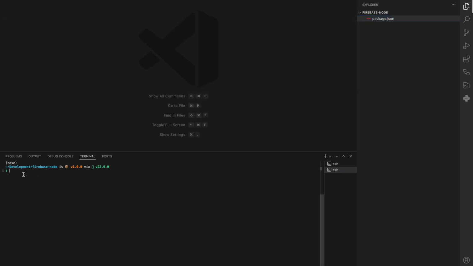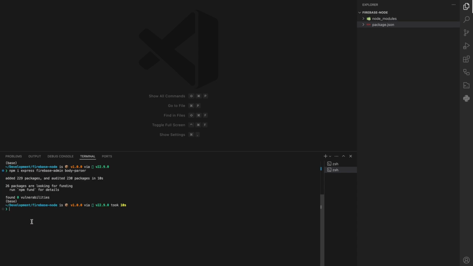Now let's install all the required libraries. For this project, we will need Express for building the API. Then we'll need Firebase Admin for interacting with Firebase, and we will also need a body parser, which is used to parse the JSON request. So let's install all of these. Now all the packages are installed.